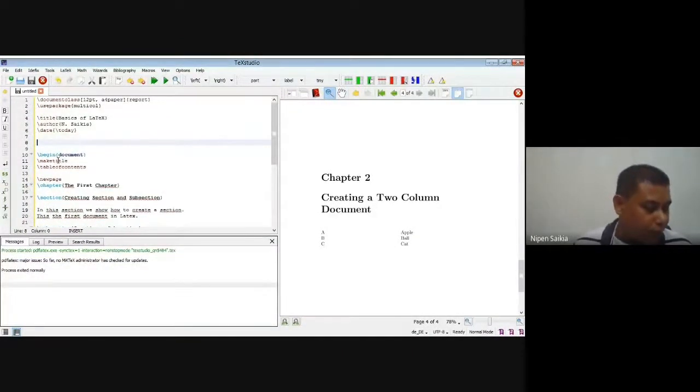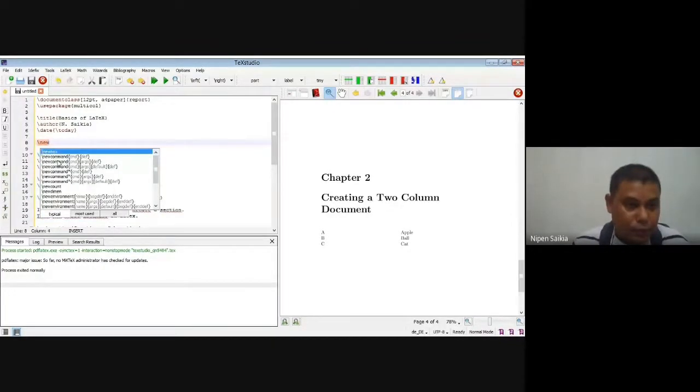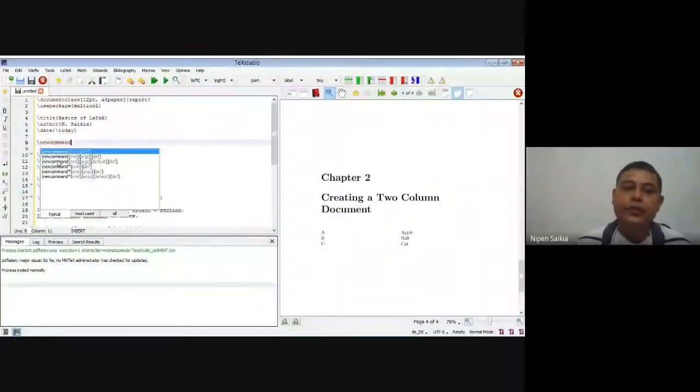So how will we define? It will be a new command. So we'll write backslash new command. We are defining this. This is not a default command. We are defining this command for our convenience.